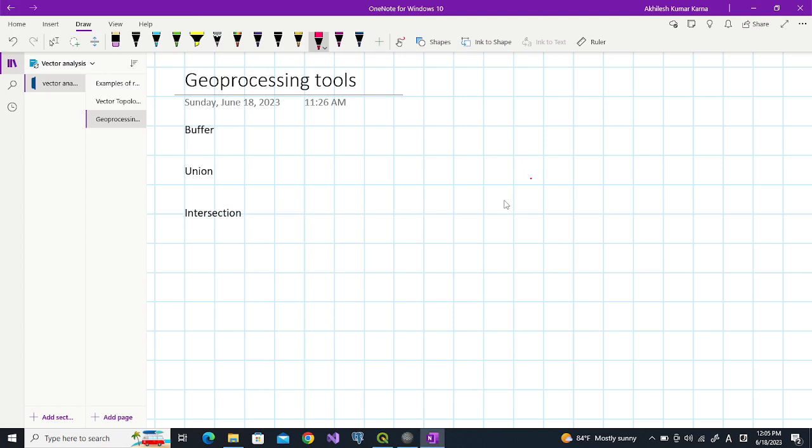What is buffer? Let us say there is a point layer distributed like this. If we buffer it, for example for 50 meters, it will create a circle around it, and create a polygon which is at a fixed distance from this point. Buffer will always create a polygon. This is an example of a point. If we have a line, then it will create a buffer like this.